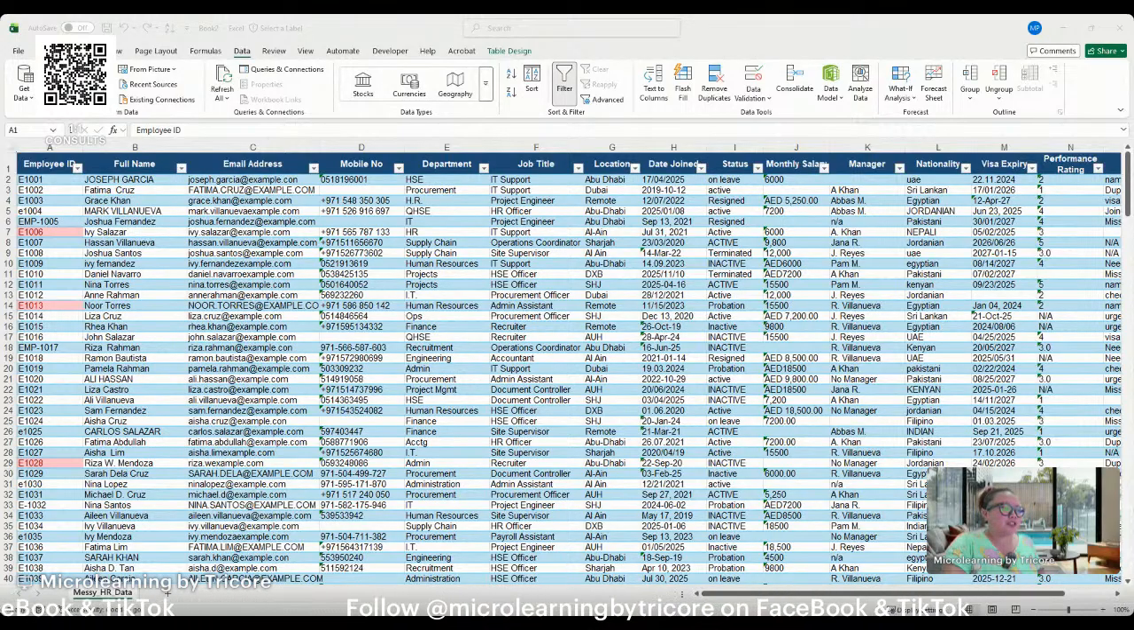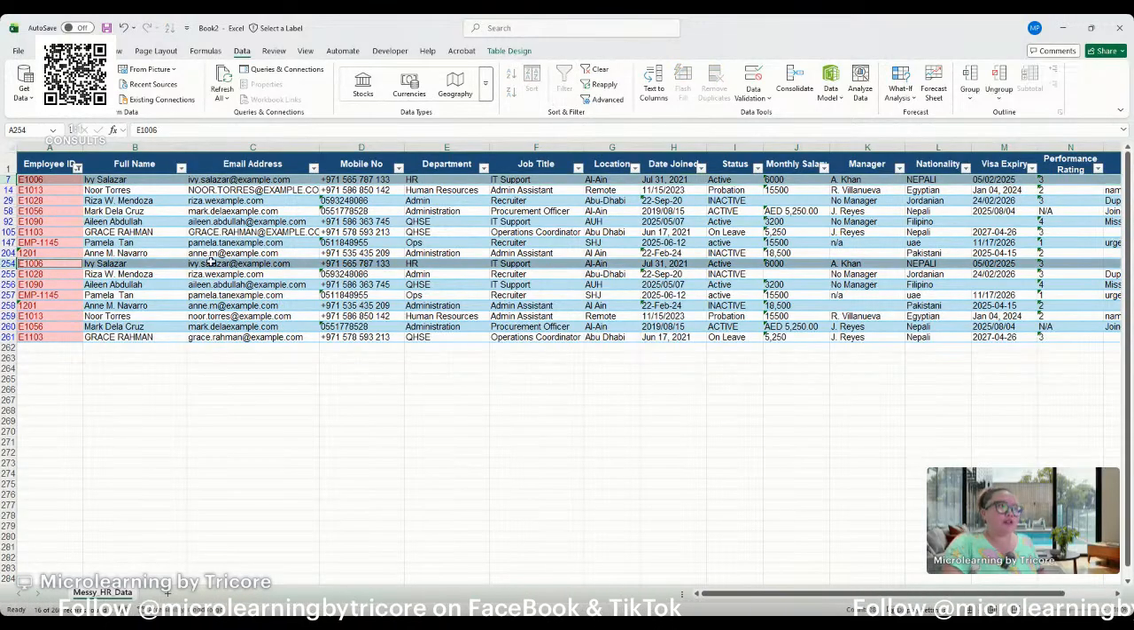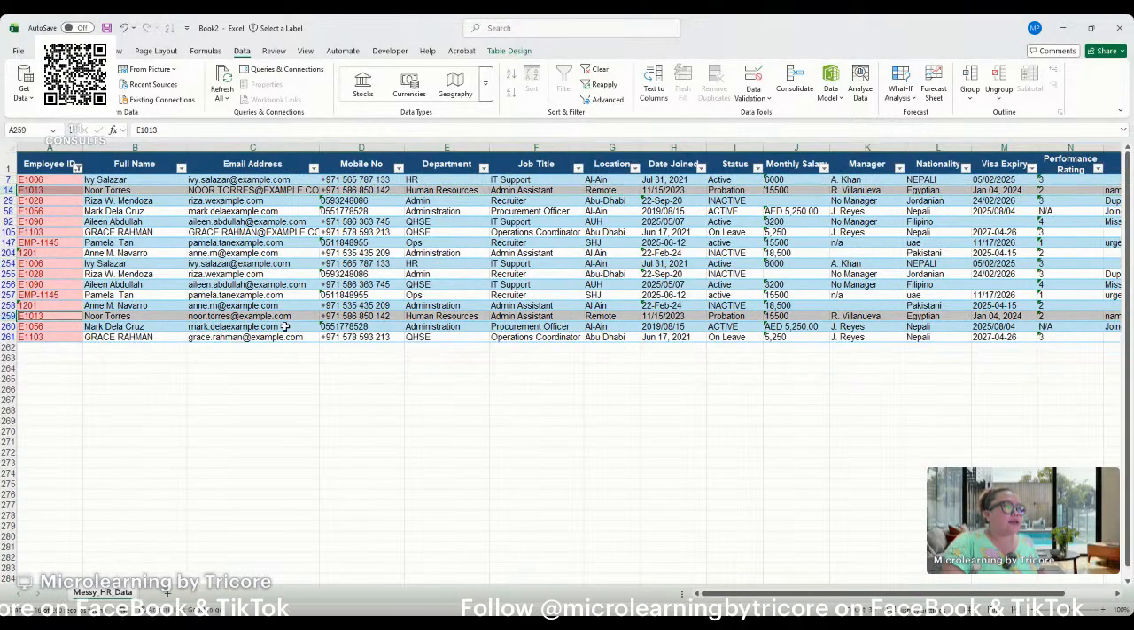So what we're going to do is filter by color. You see here, filter by color. We asked Excel to highlight in red the ones that are duplicates, so we're going to do that. You see here, you have 1006. Row 7 and row 254 contain the same employee, the same person. Employee 1013, Noor, and row 259 also contain the same person.